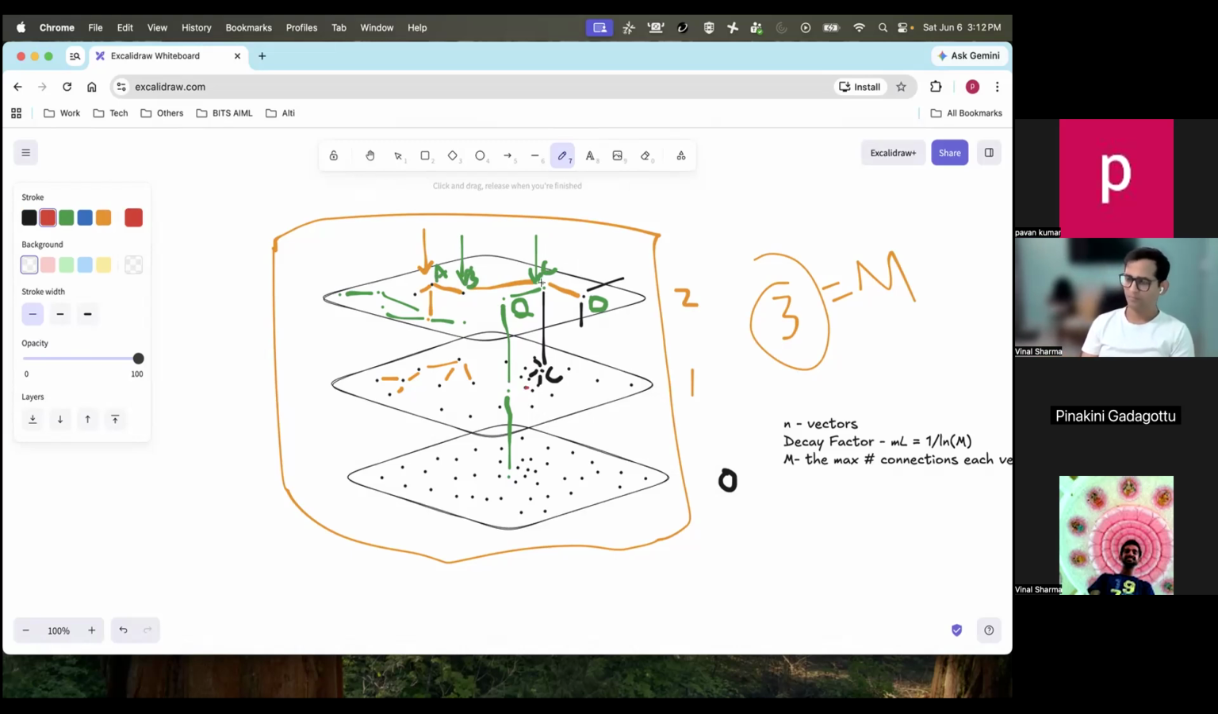So now you see, the vector you selected in layer 2 was C. C was comparatively far from Q in layer 2, and then let's say this is the E vector, which is in layer 1. So now you are moving towards the query vector, right?